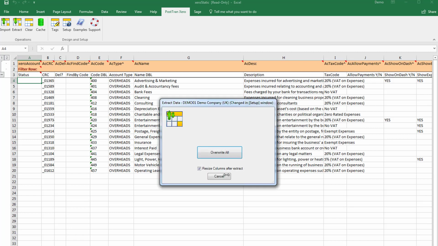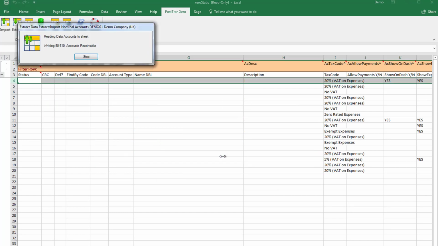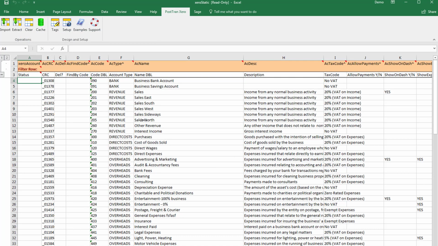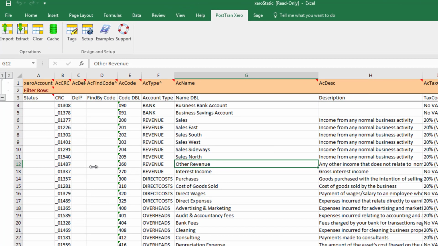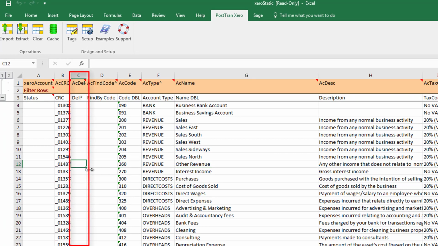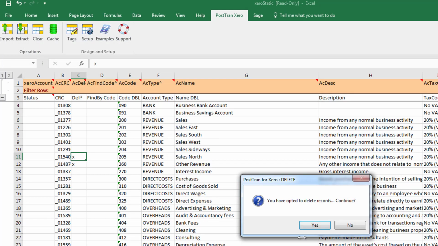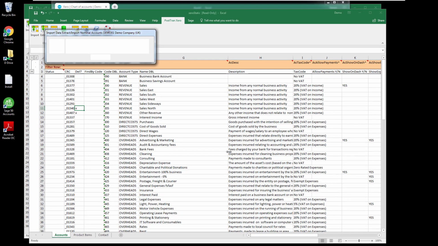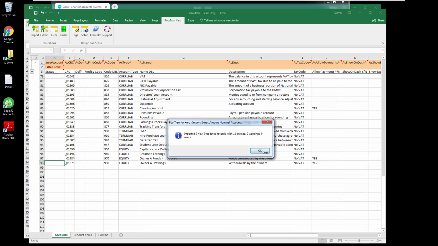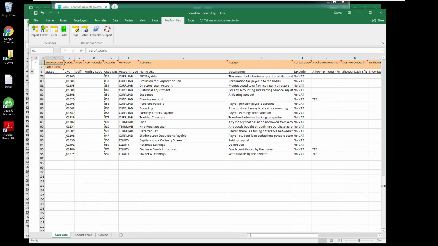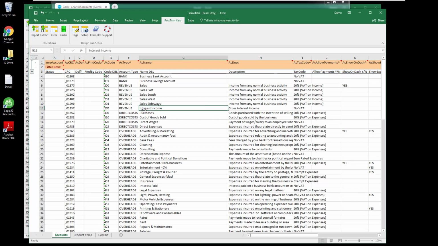Let's just go back and we'll extract our revenue again. Now we could have made a mistake here. If allowed by Xero, we can actually mark things to delete. So if I just go import now, we should see it says, oh, you've marked them for delete. Do you really want to do that? And of course you wouldn't be able to delete them if they've got history against them, but they haven't got history against them. So now PostTrans has deleted 2 records and actually removed them from the spreadsheet as well.